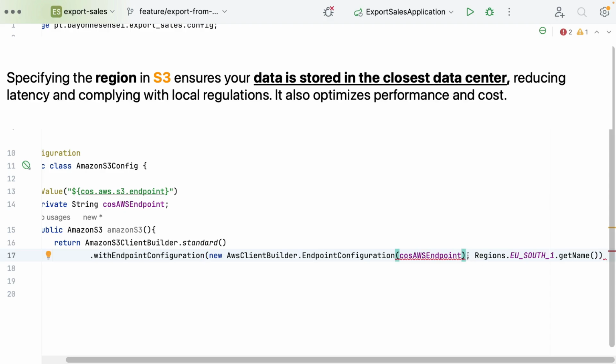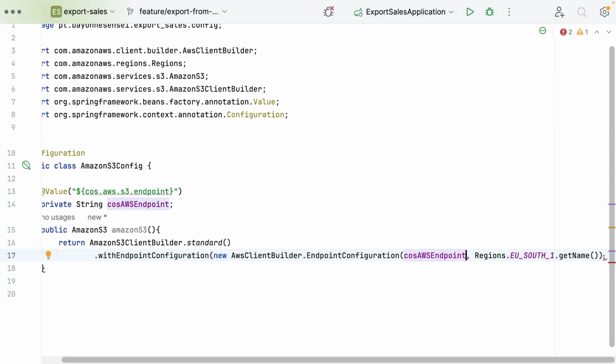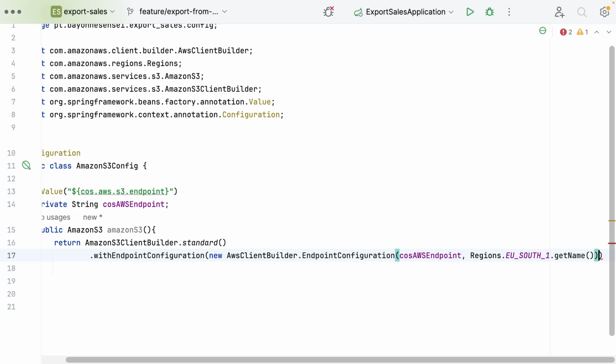Yeah, it should be like this. Yes, okay. This is the endpoint configuration. I specify the endpoint here and also the region. Yeah, I need to close this.